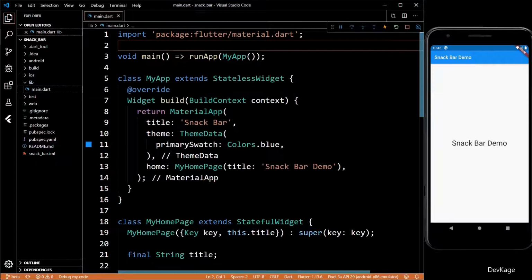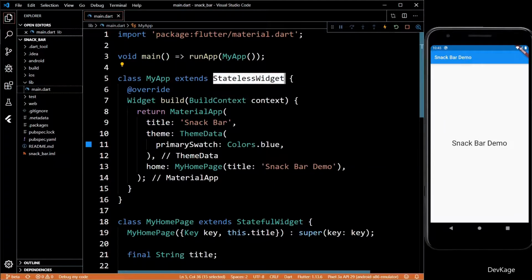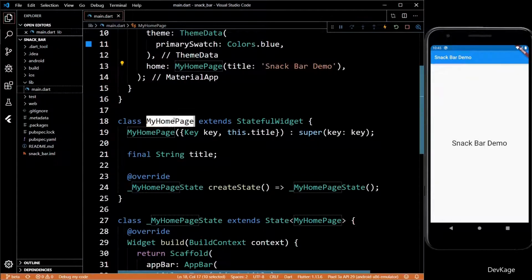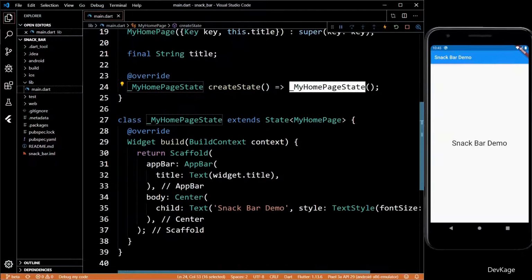Flutter application. So let's get started. Right now I have a very basic Flutter application which has a class called MyApp which extends a stateless widget, and inside the build method of this class we have a home property which is set to MyHomePage. MyHomePage is just another class which extends a stateful widget, and to represent its state we have one more class which is MyHomePageState.